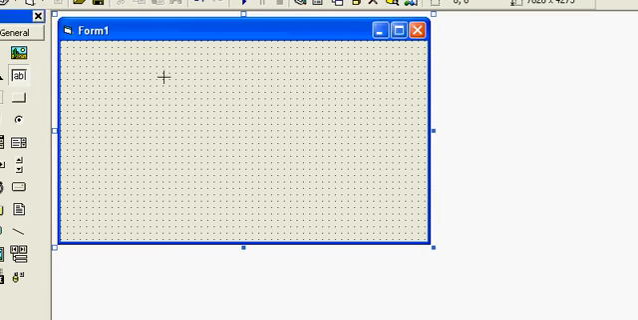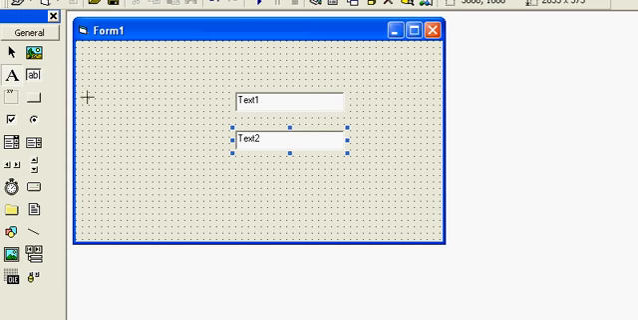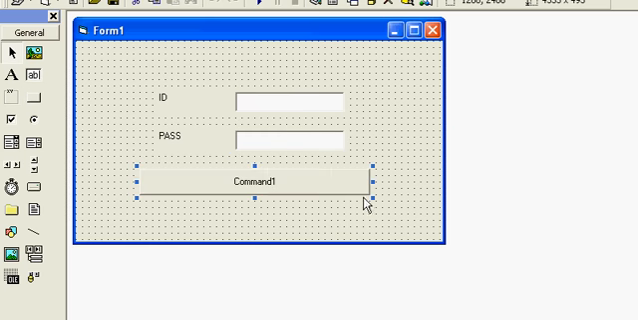Now I will create a login form here with the help of two text boxes and a command button. Text box 1 is for ID and text box 2 is for password. So I'll just create a layout here: ID and password. Okay. Now I will create a command button here with the name login.